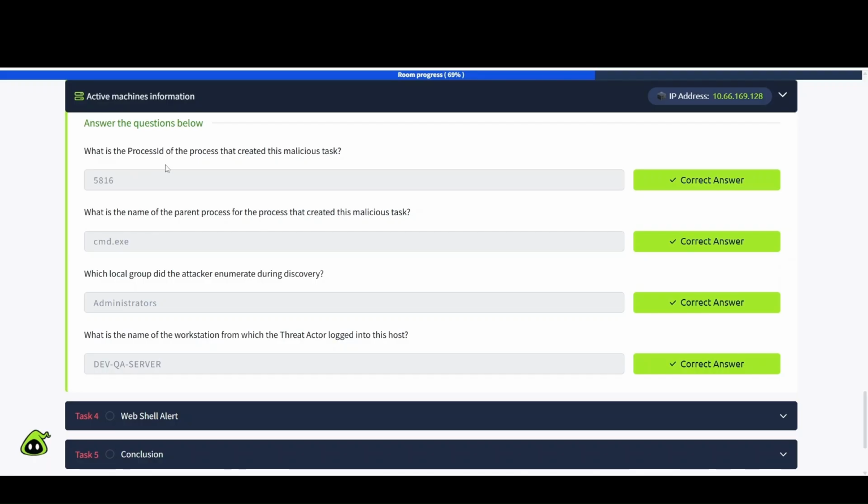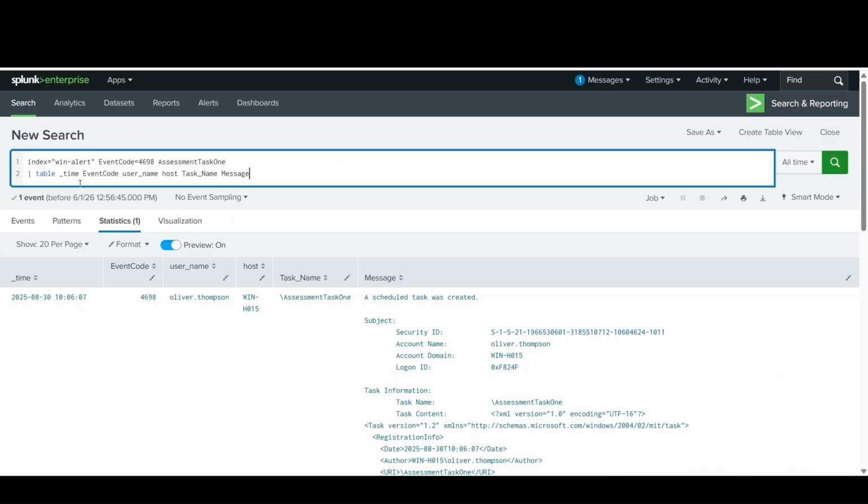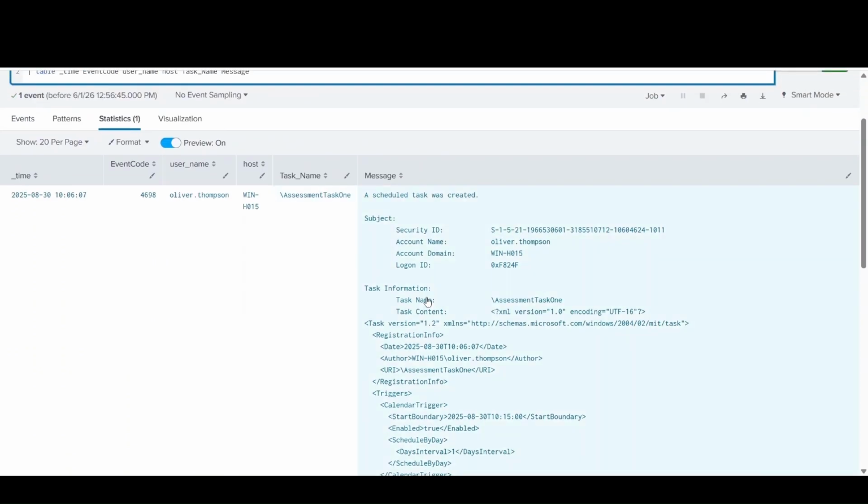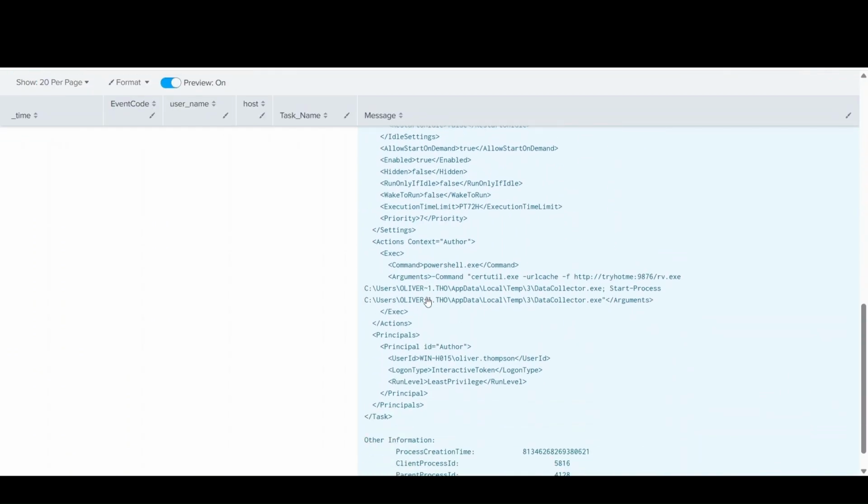What is the process ID of the process that created this malicious task? Now you can find, I believe, a couple of these in the first query. The one we did earlier, I believe, was this one, if I'm not mistaken. Event code equals 4698. And then we're pivoting off of the name of the task, right? So we have everything outlined here in this nice, pretty table, okay? And as we go through and review this table, we can discover those answers, right?